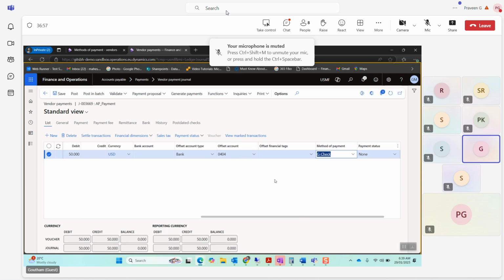So we need to generate the check now. So far we have created the payment journal. Now we are generating the check. To generate the check, we need to click on generate payment. To click on generate payment, you need to navigate to the top. You can see this particular payment journal, and on top you can see the generate payment.